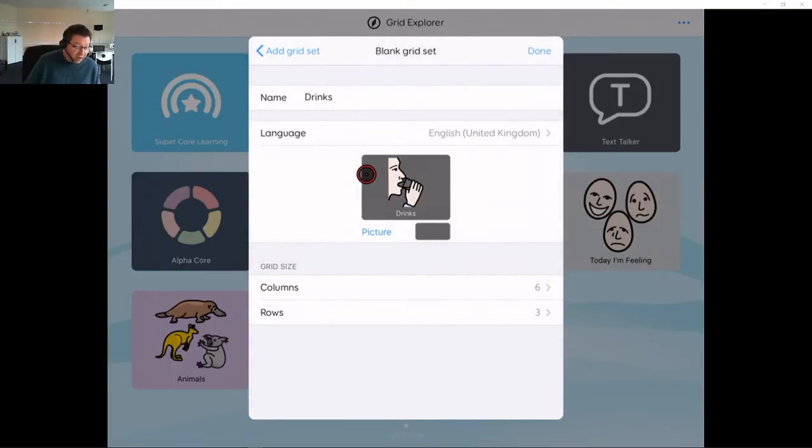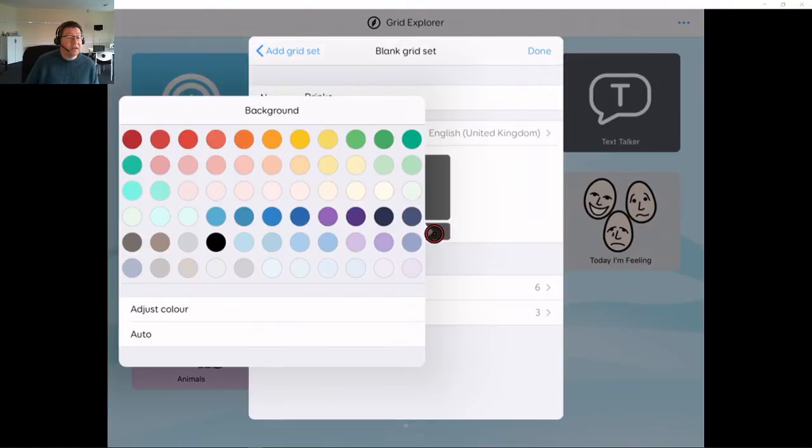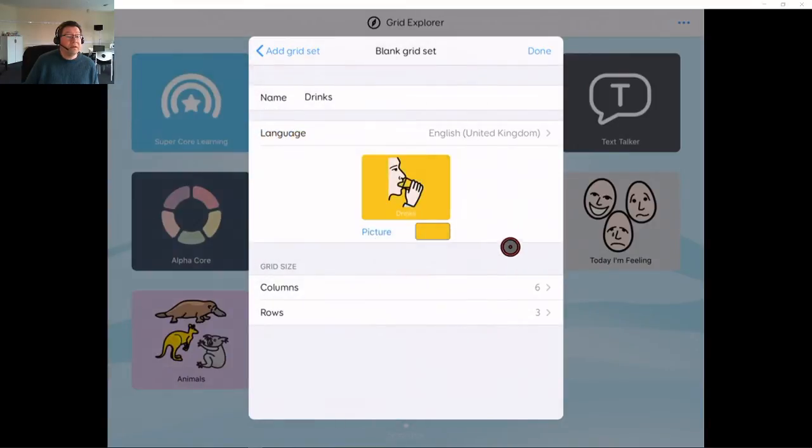Okay. And then the last thing that we do at this stage is we can change the color of this grid set tile here. And we do that by clicking on the current color in this little box underneath. And then I can choose a bit brighter color, maybe, a bit more cheery. So that's the basics of doing the initial creation of the grid set. So now I'll select done.